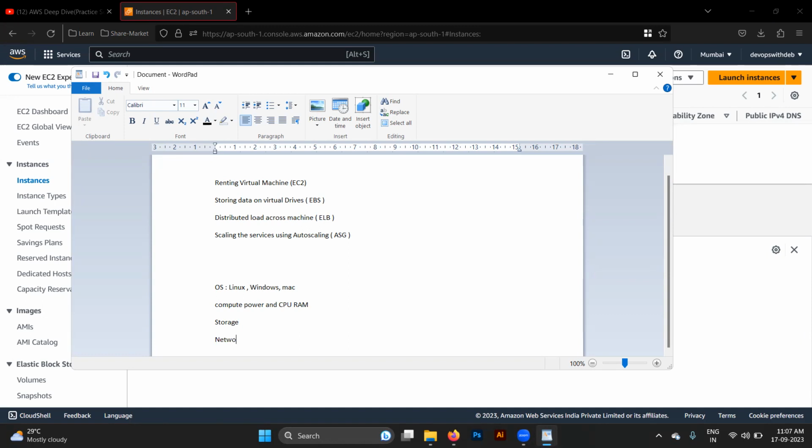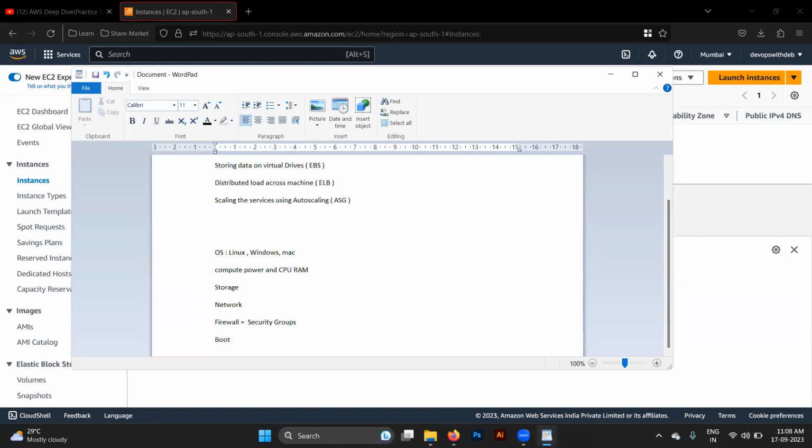Then we need to define the network. What will be the IP, private IP or public IP? Then we will define the firewall, meaning security groups. In AWS we call the firewall security groups. And at the end, a bootstrap script if required. What does this bootstrap script mean? We will be covering this. These five to six things are required.